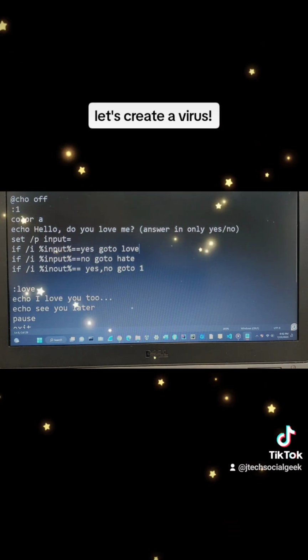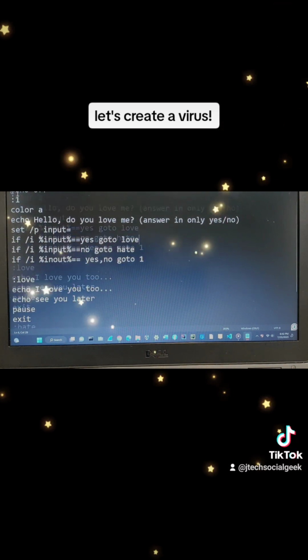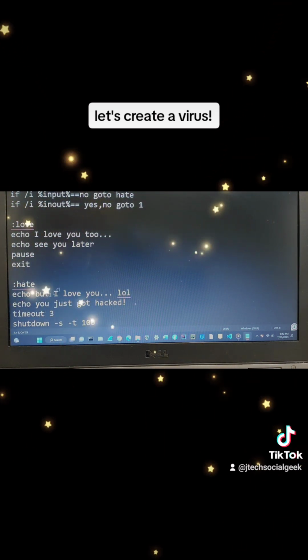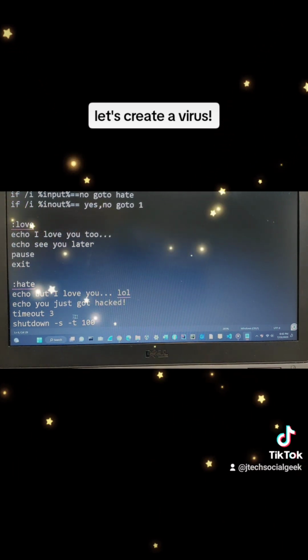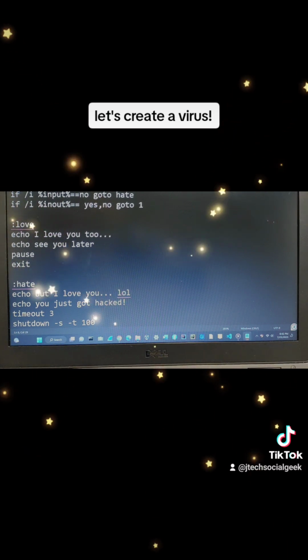On the other hand, if the answer is no, I don't love you, then we command it to display to the user the hate message, to say that, but I love you, oh, you just got hacked, timeout 3, shutdown /s /t 100. This will be displayed to the user and then it will shut down.